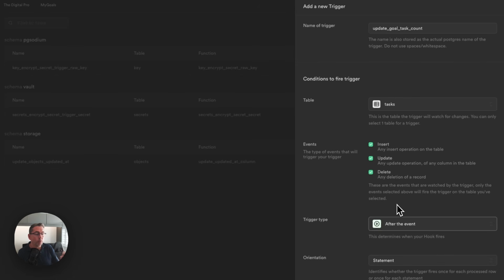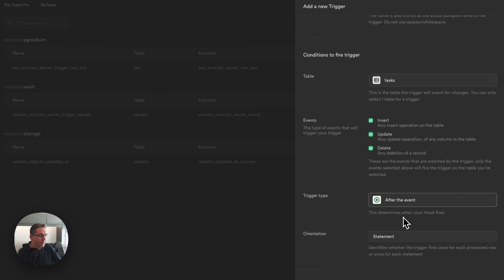So what's important there is that the actual trigger will fire once the record has been written to the database. But you could do it before if you wanted to, though it wouldn't make sense in our particular application, but the option is there depending on what you want to do in your own application. So everything else is the same here.